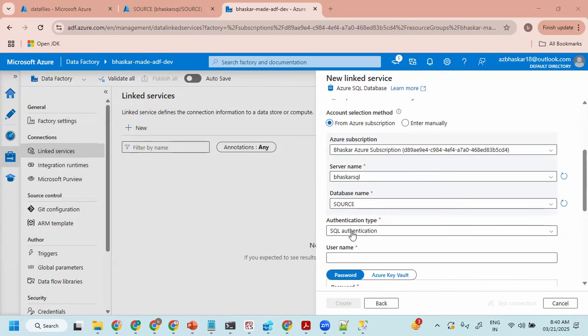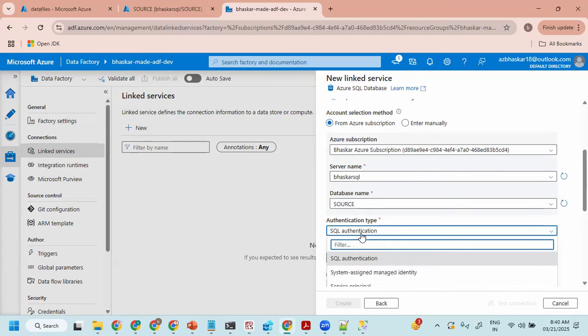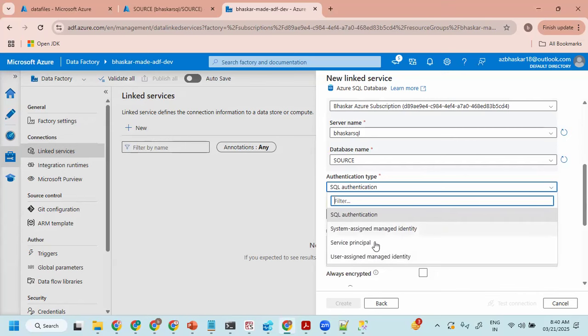Now we have taken the authentication type as SQL authentication. There are other authentications also available. In the interview, there is a chance they ask what kind of authentication you have used. In real time, it mostly depends on your requirement. In my case, I came across system assigned managed identity and SQL authentication. If it is on-prem, you will have a different approach. I'll show you that with on-prem SQL Server and on-prem MySQL.